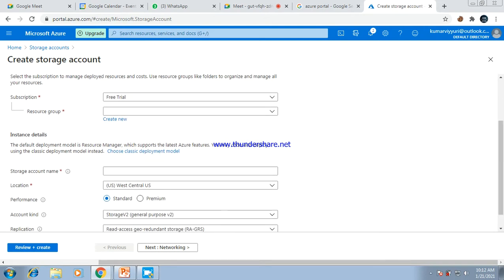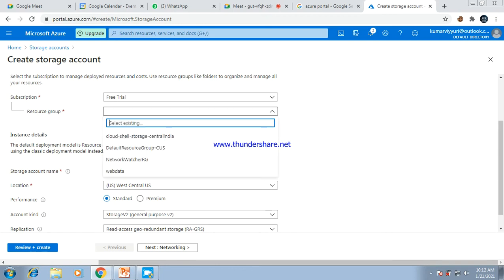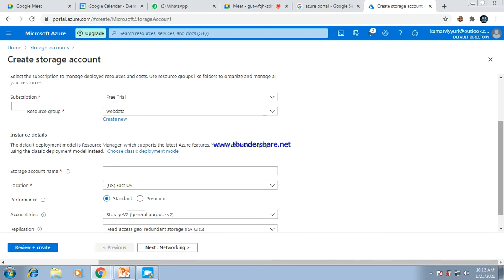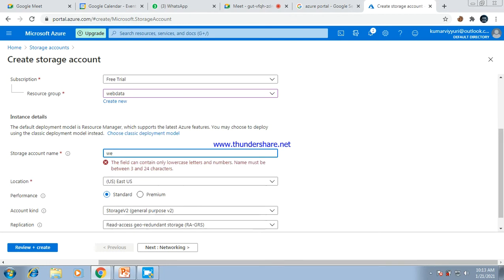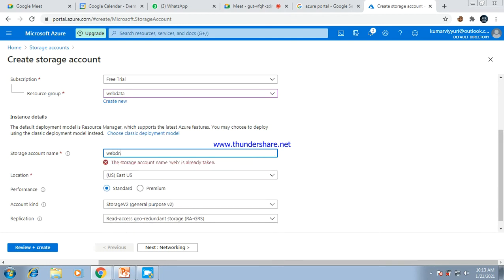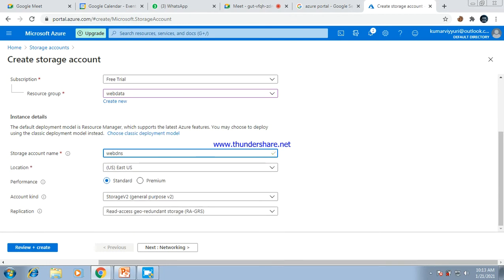First you want to map it to the resource group. Give the resource group as web data. Then you want to give the public DNS name. It is a unique name. I will give web DNS. So web DNS is your storage account name.